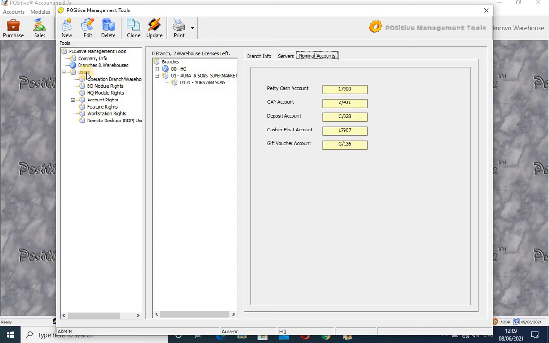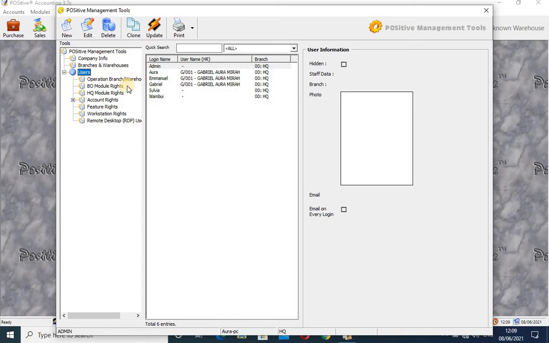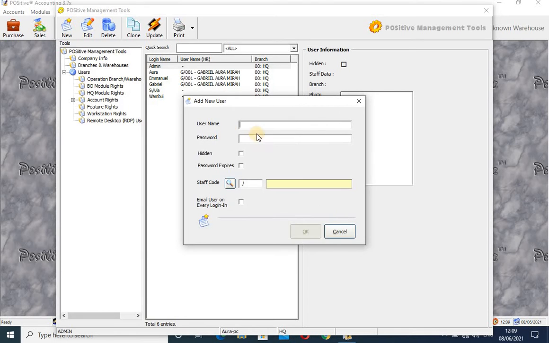Now, after the branches, you come to the users, and this is where you put your users. How do you add users here? You just say new. Once you say new, you indicate the name of the user here. Once you've indicated the name, you assign them the password, and here you can put when you want the password to expire. It could be 30 days, 15 days, or maybe 20 days and so on.